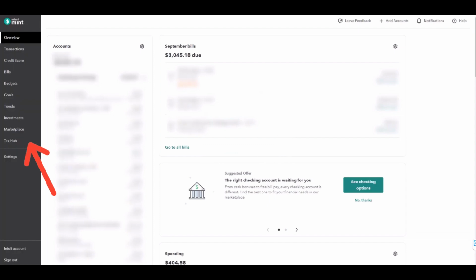Finally, review your investment goals in Mint regularly. You can set specific targets such as retirement savings or buying a house, and Mint will help you see if you are on track. And that's it. Now you know how to manage investment accounts in Mint.